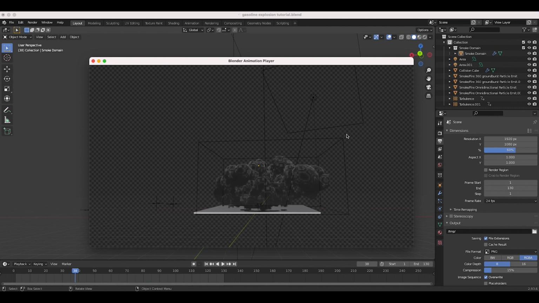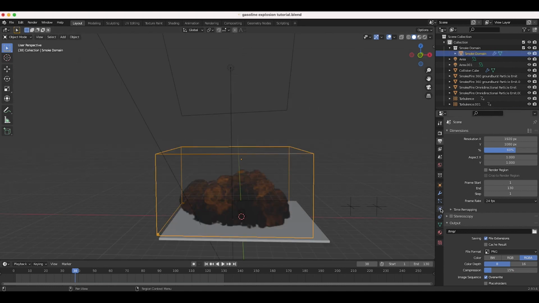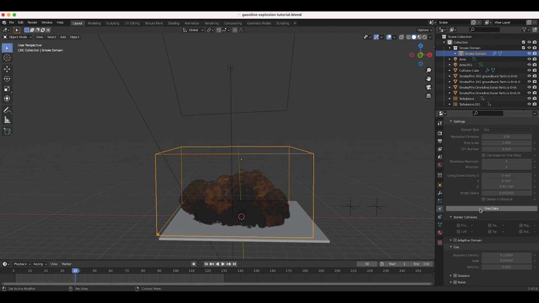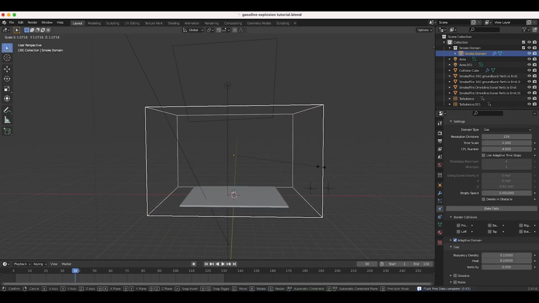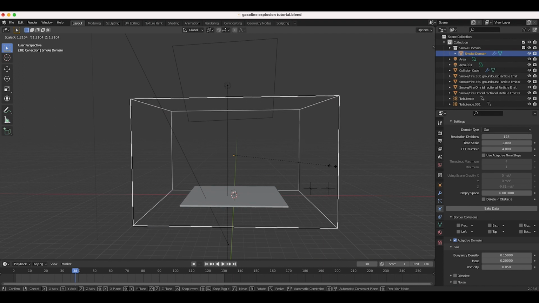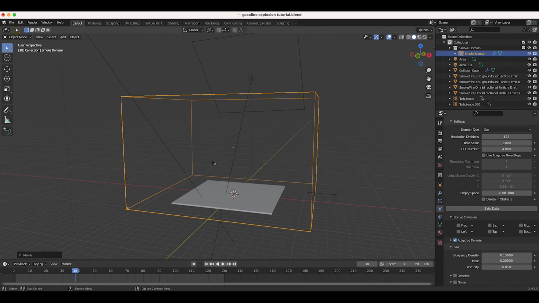Alright, cool. So I'm going to rebake this without our domain clipping the edge of our smoke simulation, and then we'll bake our high resolution noise. I'll select our domain cube, go to our fluid settings, and free the data. Our domain was clipping a little bit, so I'm going to scale up our domain cube a tiny bit, maybe 1.2. And because we scaled up our domain cube, we also want to increase our resolution by 1.2 as well, so I'll multiply this times 1.2.